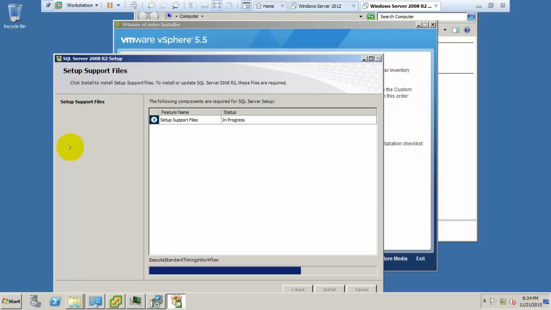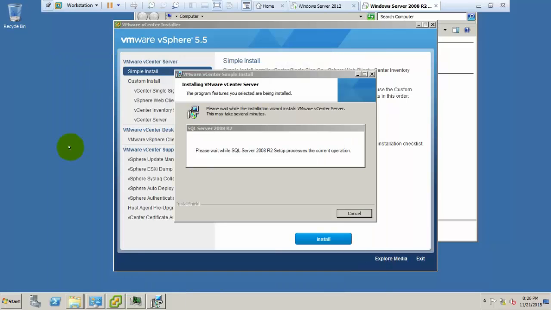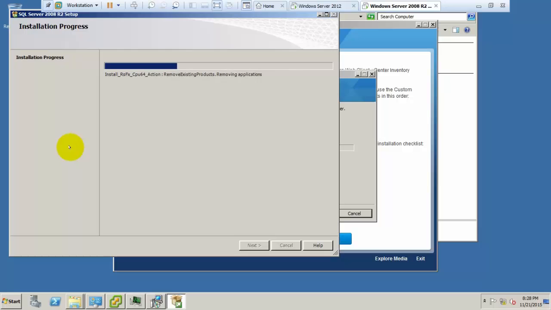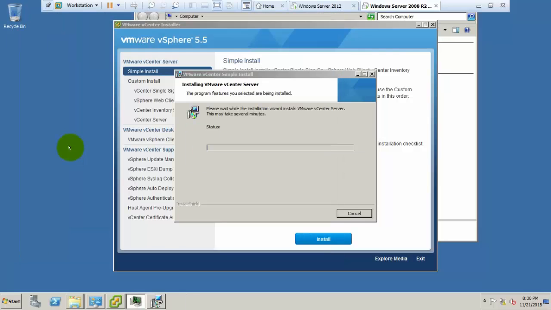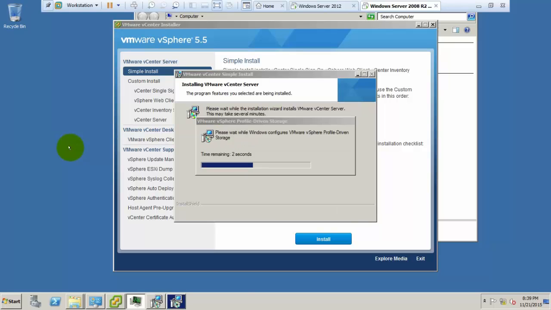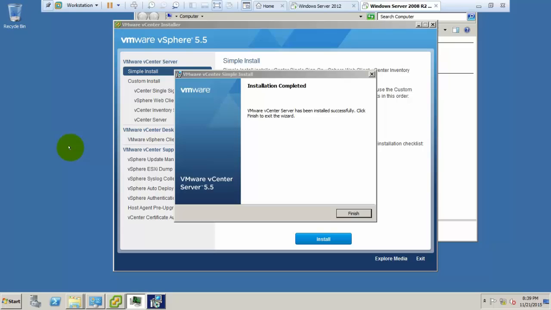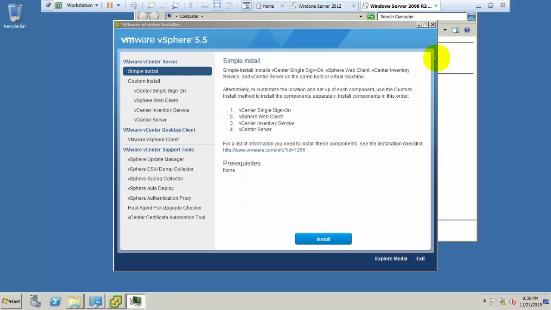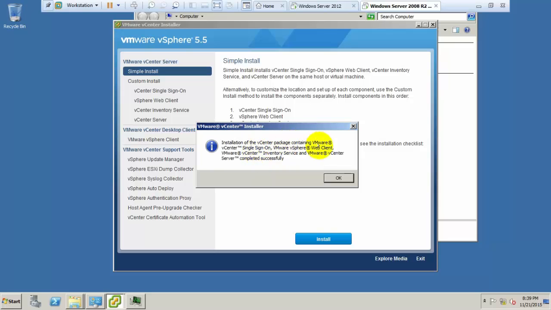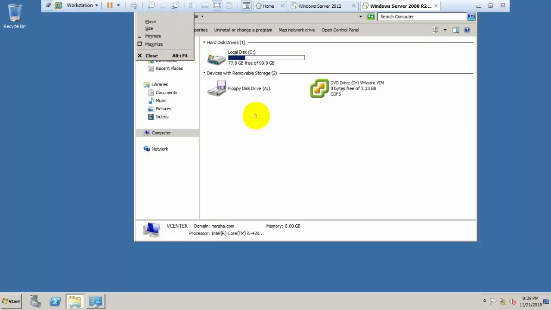So click next, install. It will install SQL Server 2008 Express instance database, which supports up to 5 hosts being added to vCenter. Click install. We have successfully installed, and we get a message like this. Click finish. We get the welcome message like this. I am closing that.